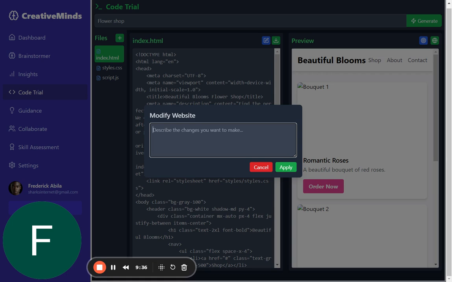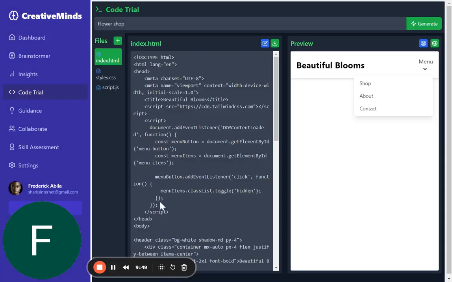Let me try something other than images. Let me say, make the navigation menu a drop down instead. So now it has generated a drop down menu for me based on what I told it to do earlier.